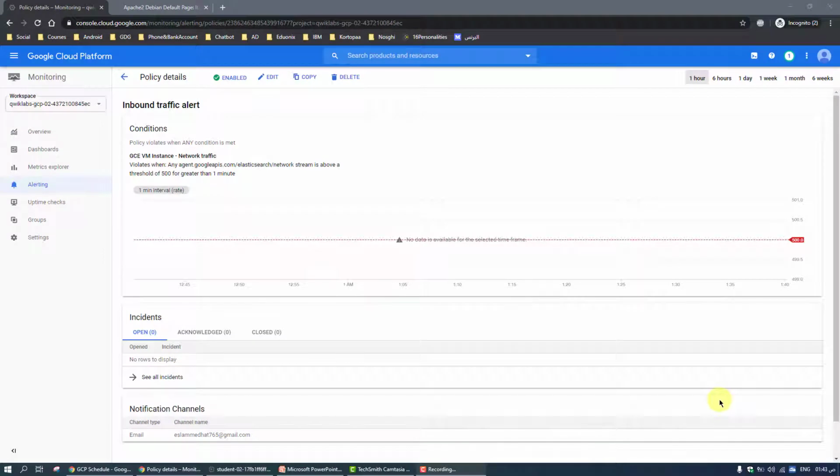Hello everyone, welcome again. In the previous video we learned how to create a cloud monitoring workspace and how to create an uptime check and alerting policy. In this video we will create a dashboard and charts and we will view our logs. So let's get started. To create a dashboard, let's click on dashboards.